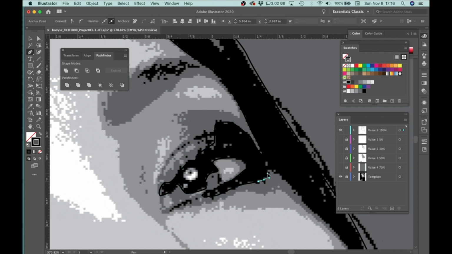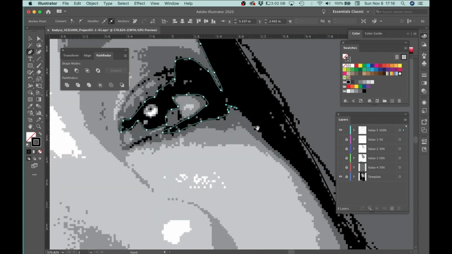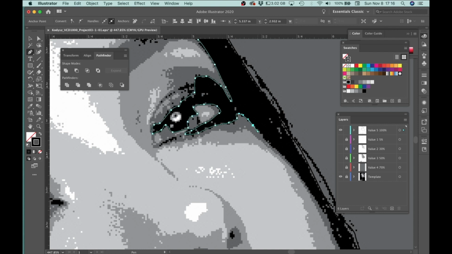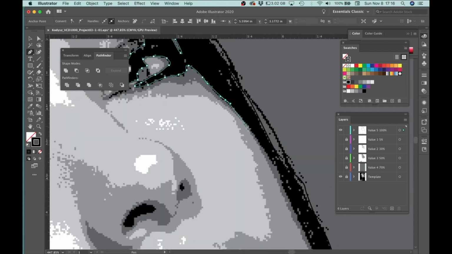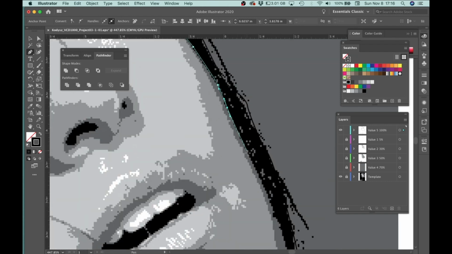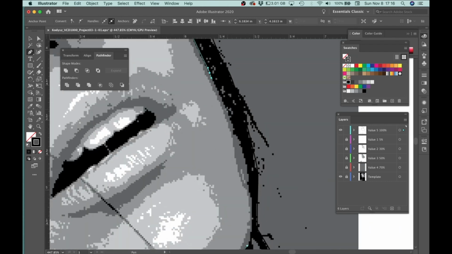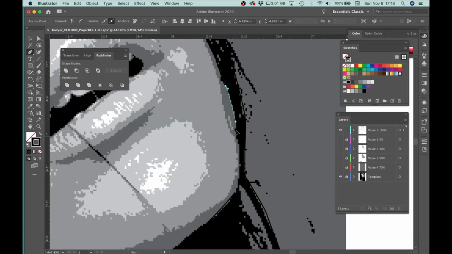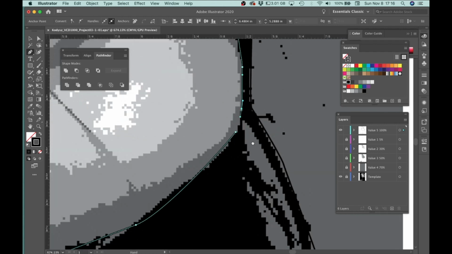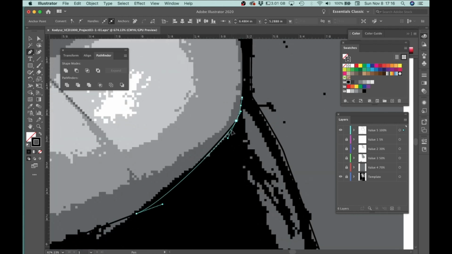I can add more detail later with some new paths, new closed shapes. But I'm trying to get the basic contour of this face established. All right, here's my first anchor point that I'm going to click and drag over the top of so that I close my path. This is very important that you close your path.